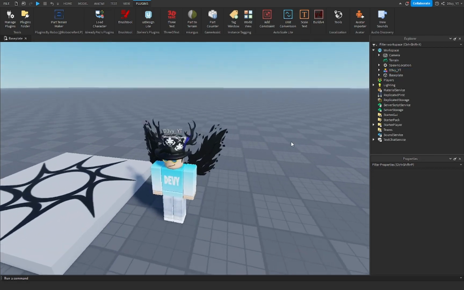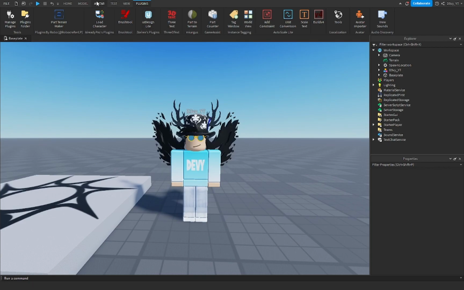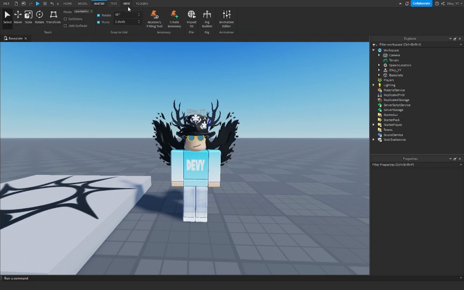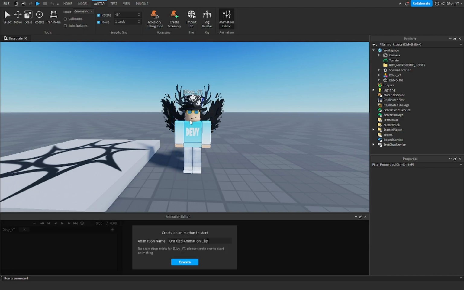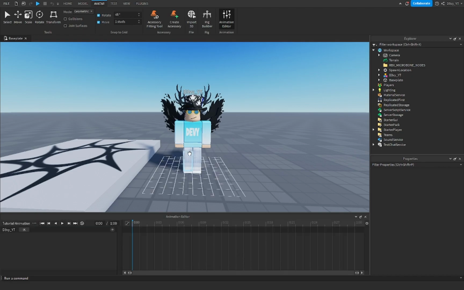Let's move that to the side. Now what you want to do is go to Avatar and then Animation Editor. This little menu will pop up. It says that to make an animation you need to select the rig, so just click on your avatar and it'll show this. I'm gonna do a tutorial animation. Let's create that. Now we got a new animation.